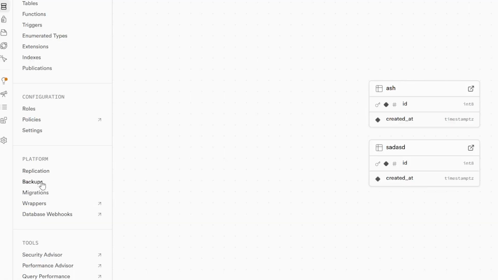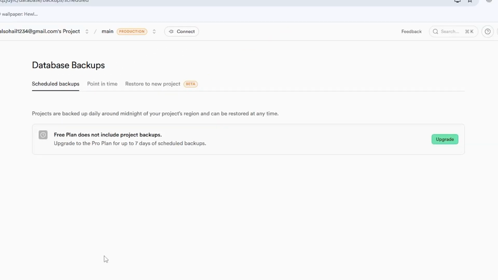Now look for the option called Backups. Click on Backups to open the Backup Management page. At this point, you may see a message explaining that backups are not available on the free plan. Supabase automatic database backups are only available on paid plans.